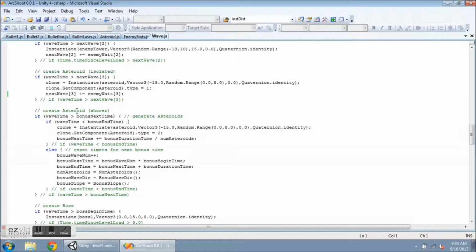If it's a shower asteroid, then I've done quite a few changes here. I've had to add a variable called bonus next time. It's not calculating the difference between wave time and bonus begin time, but now it's going to do it on bonus next time. This will make more sense as I go along here. So I basically am asking, is wave time greater than bonus next time? If it is, great, I go into this section here.